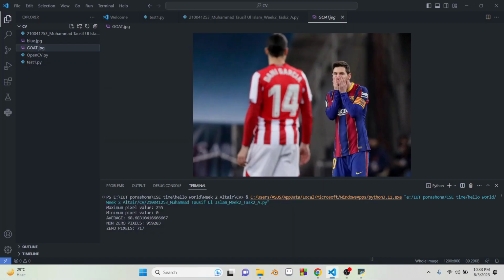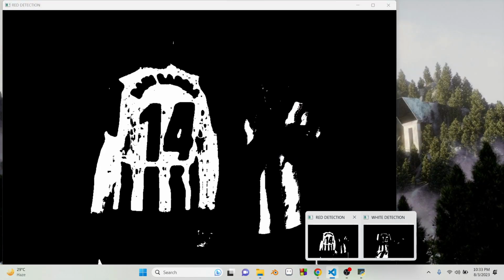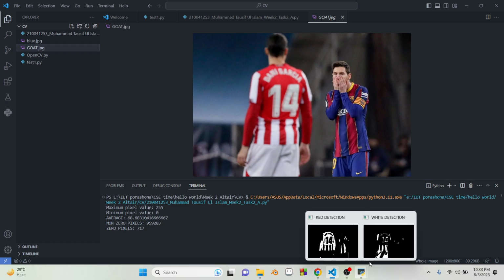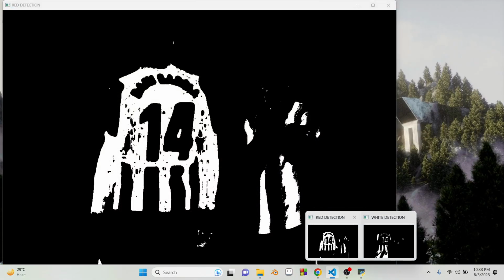As for the red part, you can see that everywhere else it is red, it's white. The 14 is blacked out. It's because 14 is white in color, so it's supposed to be shown in black. But everywhere else, the jersey and even these stripes of red on Messi's jersey are being shown in this region.